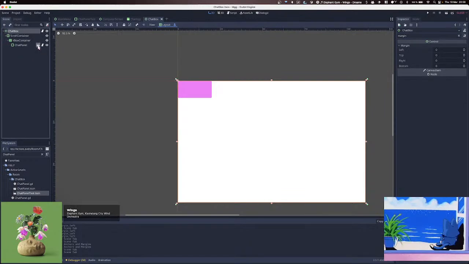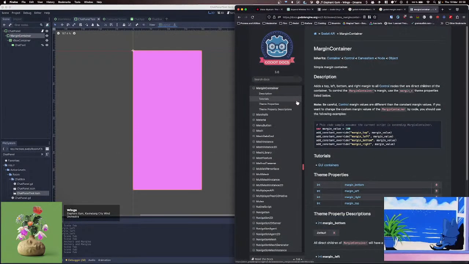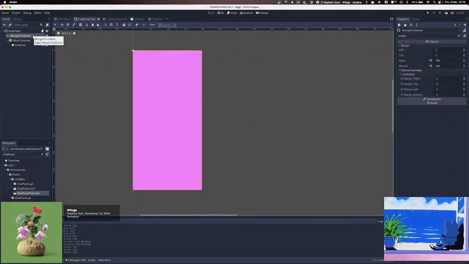So the chat panel, see if I can wrap my head around this, has a margin container, which adds the top, left and bottom right margin to all control nodes that are direct children of that container, so the VBox and the chat text. But if I override it here, nothing happens. If I do like left 5, and then I override it for real here, left 5, nothing happens.